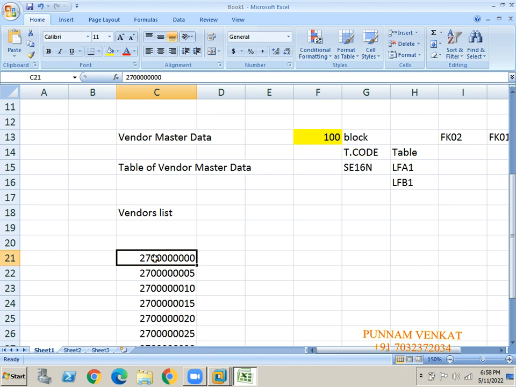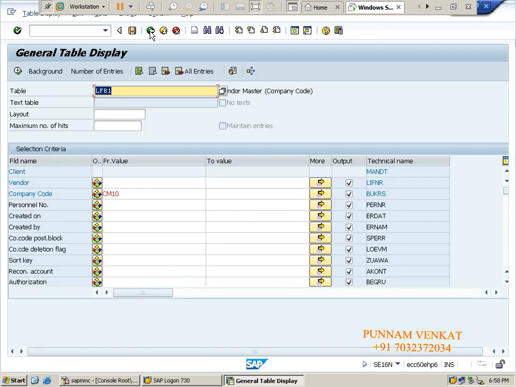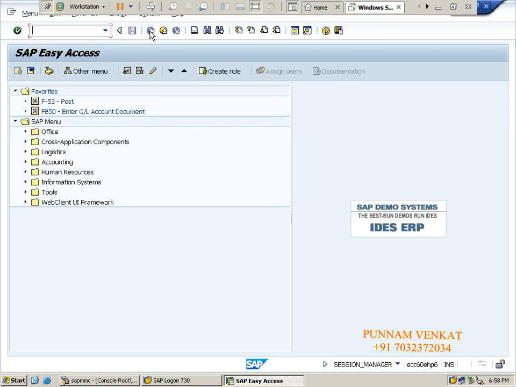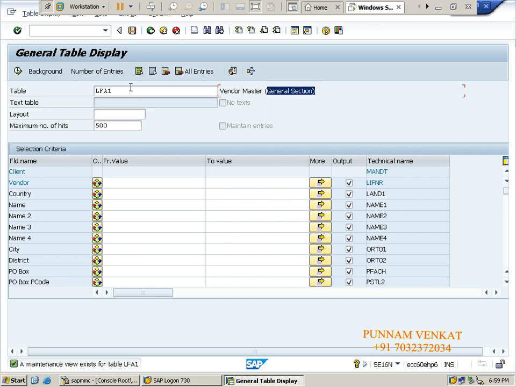Now, guys, concentrate here. I'm repeating once again, guys. How can I get the vendors list, vendor master data? Very simple. Maybe some people know, some people do not know. Who does not know, I'm repeating once again. Simply, go to T code SE16N, press enter on the keyboard, and give LFA1 or LFB1. LFA1 is the vendor master data general, and LFB1 is the vendor master data at company code level.